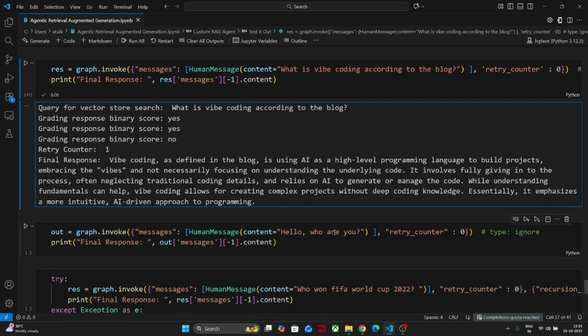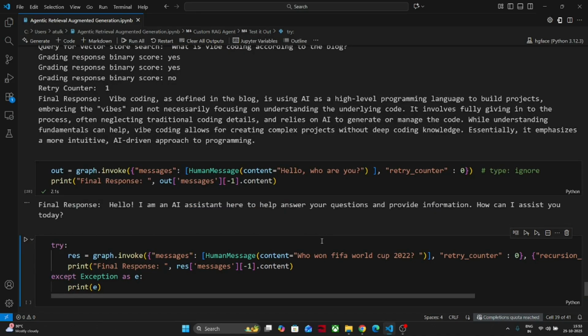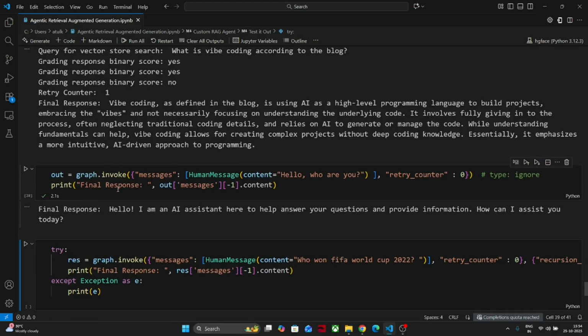So let's say we are passing just a general query. So let's say, hello, who are you? So let's run this cell. Now, as we have created the graph, this query should not fetch any document from the vector store. And clearly over here in the response, you can see it has not fetched any document from the vector store.